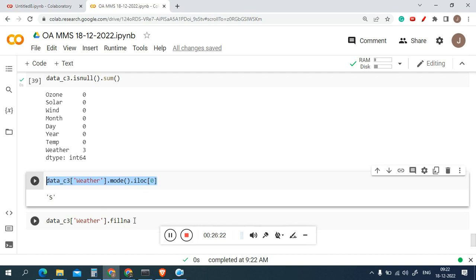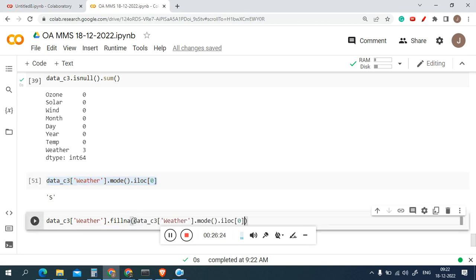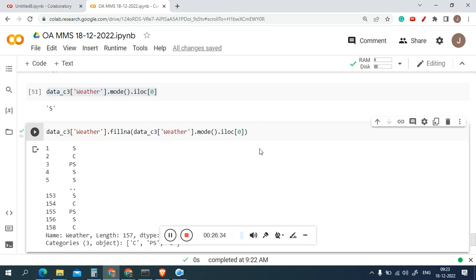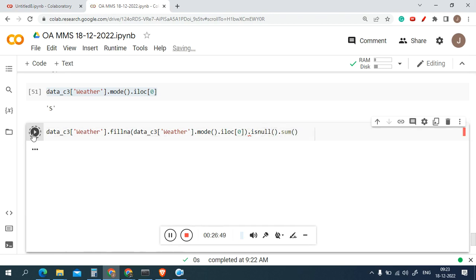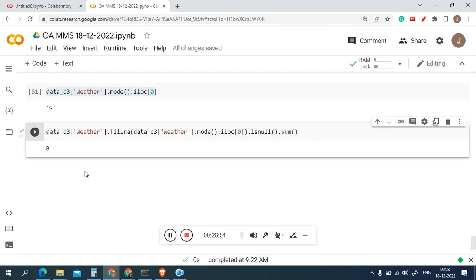Control C, the entire variable I try to pass here. Okay, now this is my new, means the updated thing. I want to see whether any null value is present here, only I want to see. So is null and sum. Okay, 0. It is 0, means now your weather is updated.